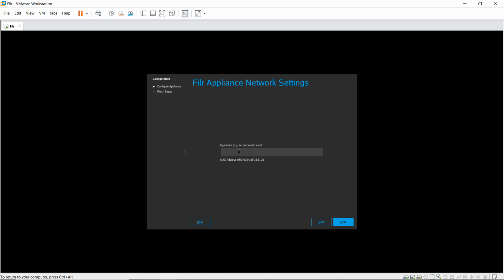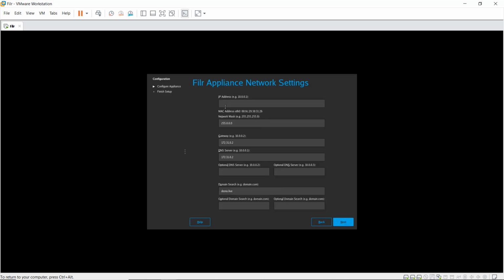We're next prompted for the host name of the server. So this will typically, in a single server environment, be the name of the DNS name that you've got for this server that people are going to type in to connect to this. So I'm just going to call this filerweb.demo.live and then click next.